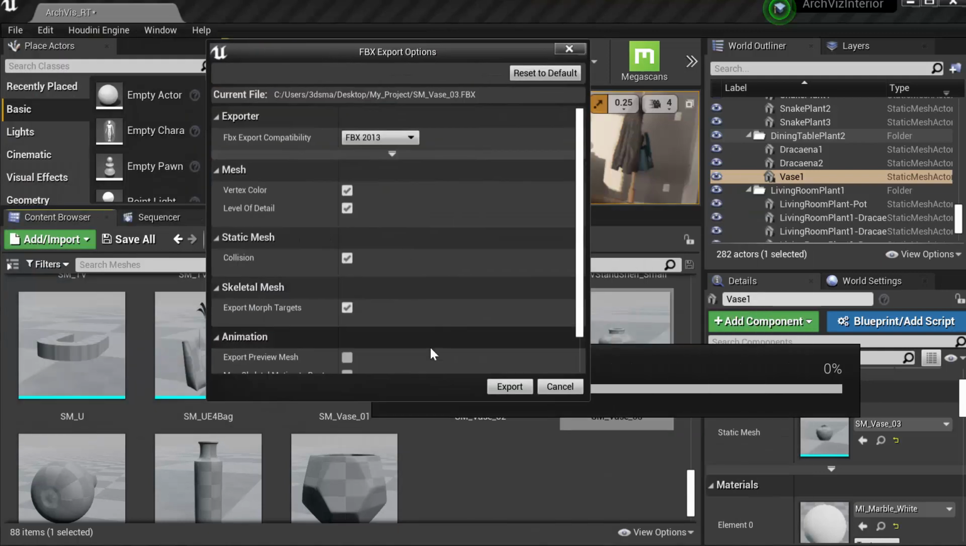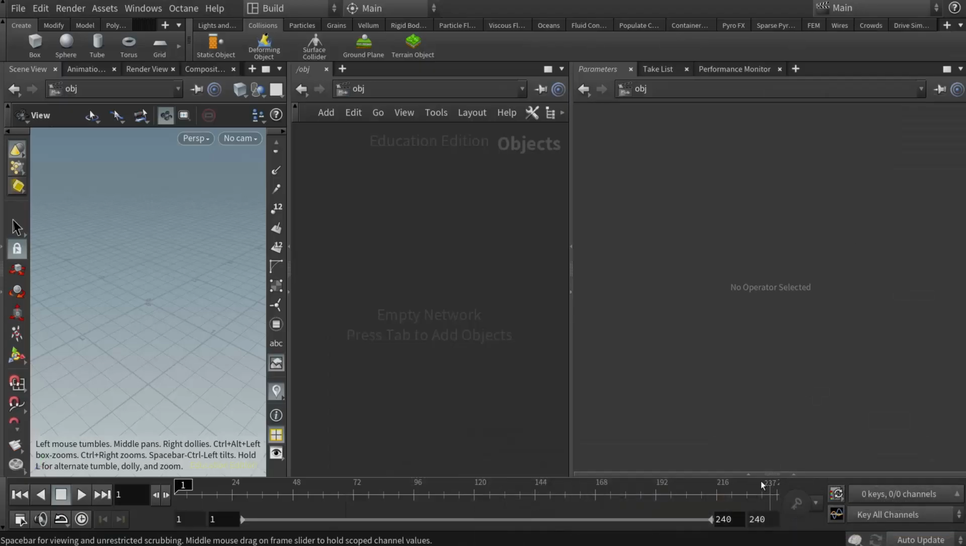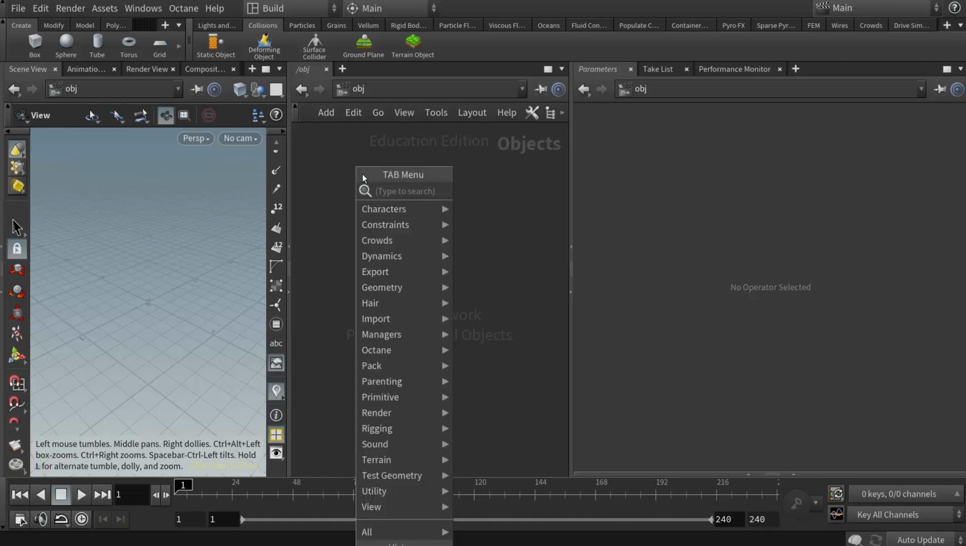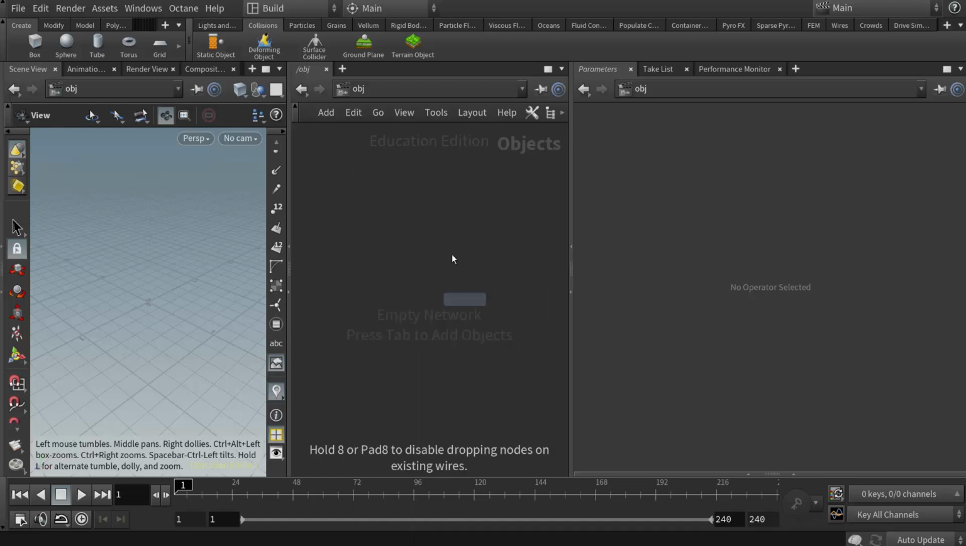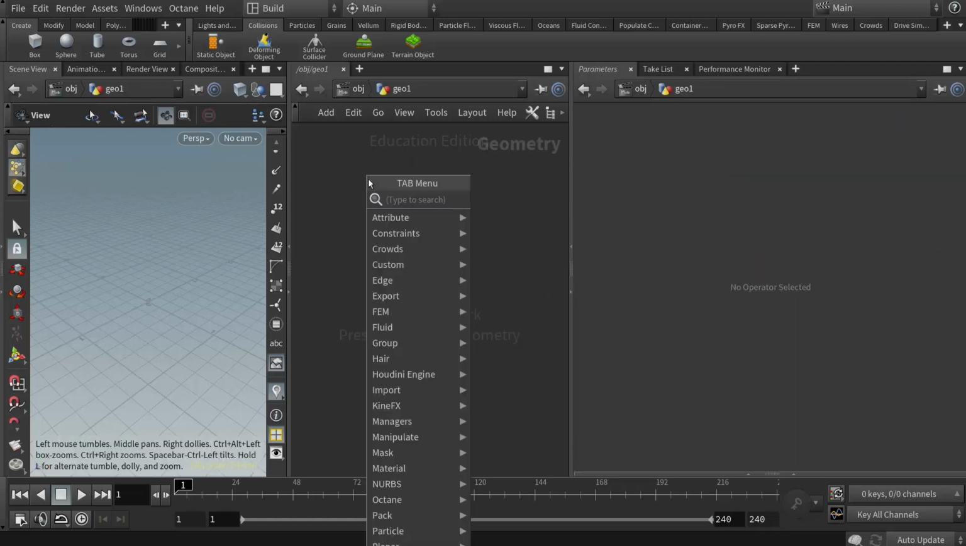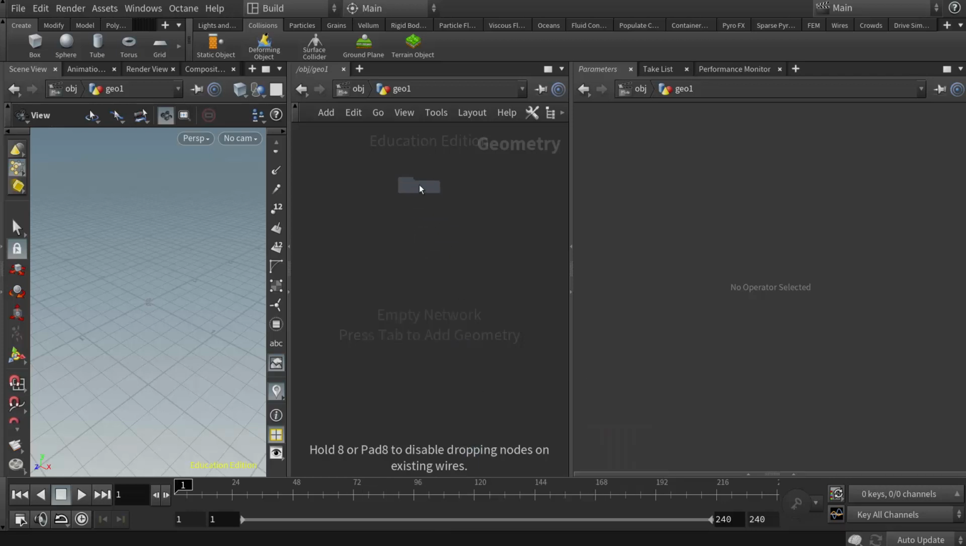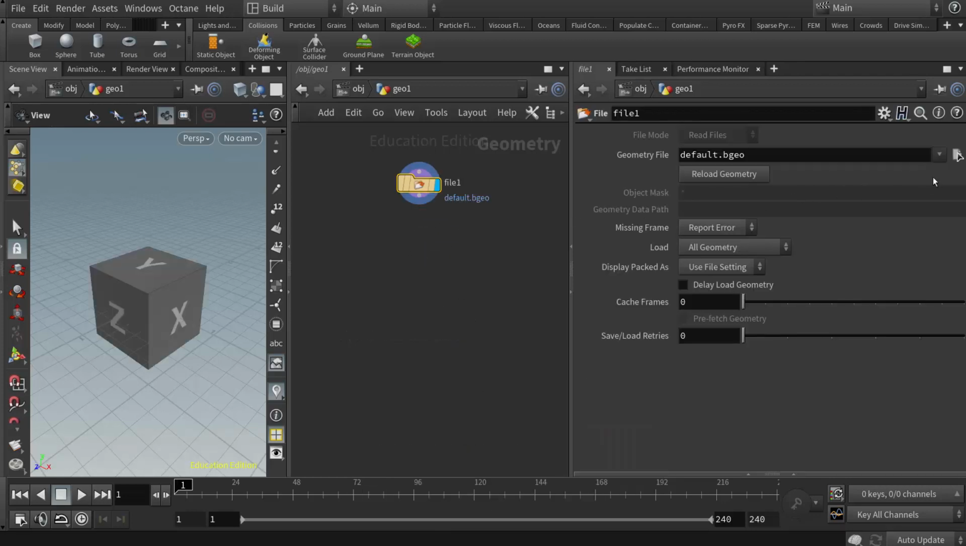And the FBX options come up, I'll just hit export. All right, and let me put that aside. And I have a new file here. So I'm going to use the method that I prefer, which is this. I'm going to create a new geometry node. And then I'll go into that geometry node and do an import file. So I'll put down a file node and then I'll browse.